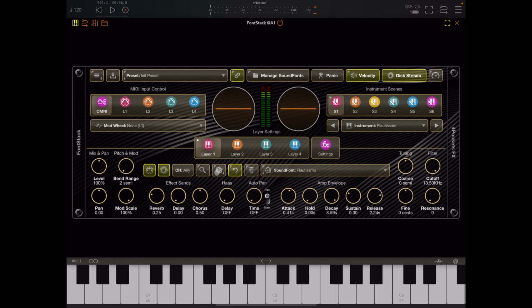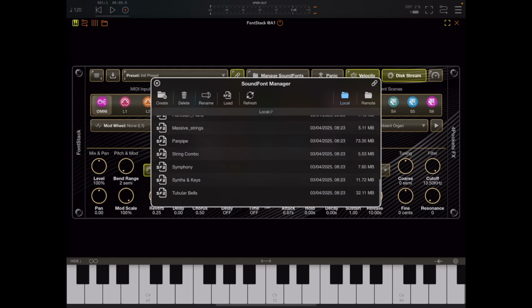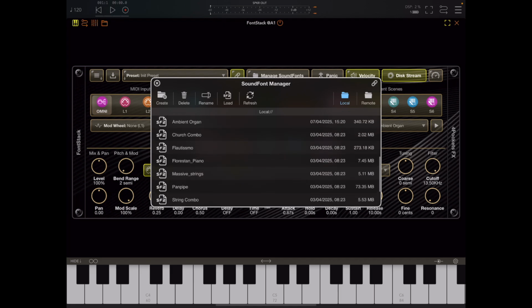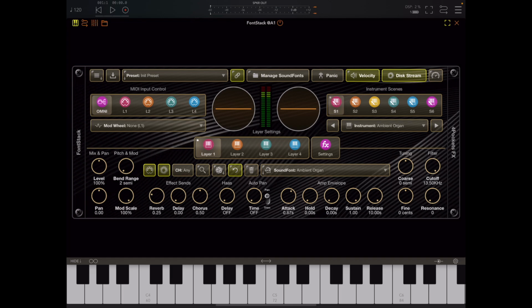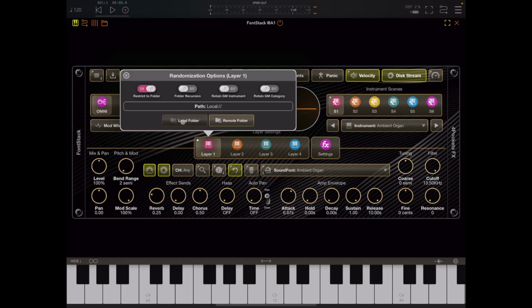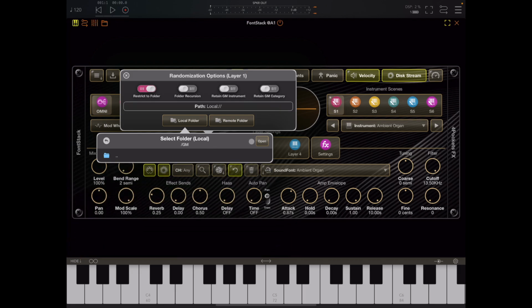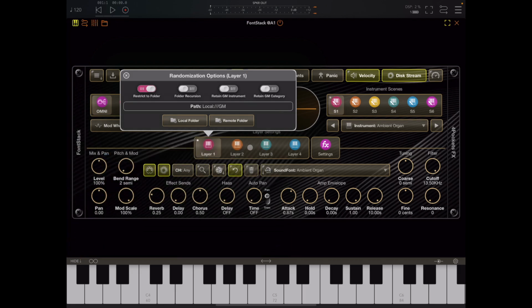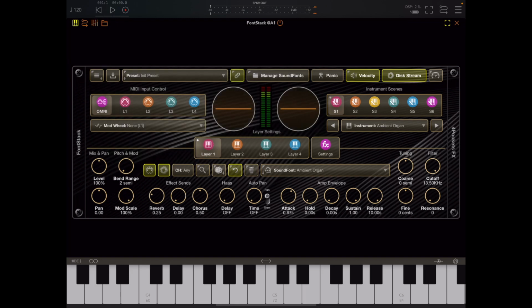Now, it doesn't ship with a great number of sound fonts, but I do give you plenty of places to download them from. As you can see here, these sound fonts in the root folder, that's what it was randomizing from. Now, if I return to the options by swiping down on layer 1, I can actually pick a folder. The first folder was picked because I had a sound font loaded and it used the same location as the sound font.